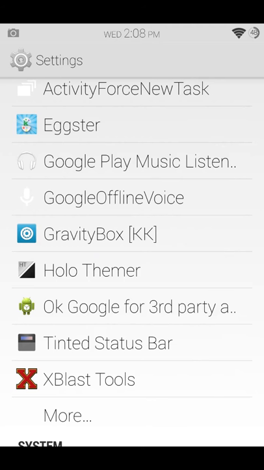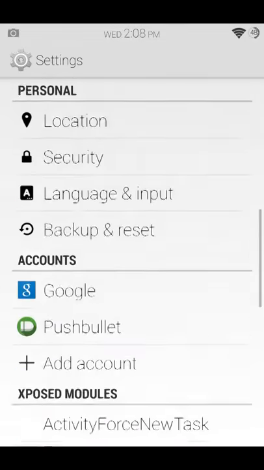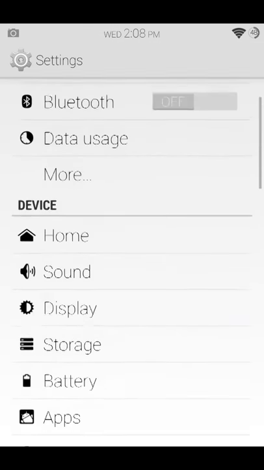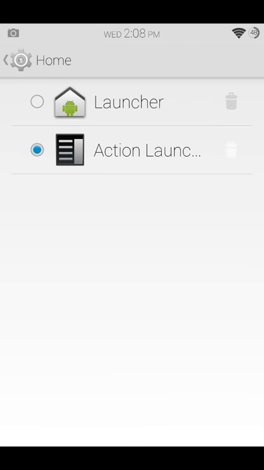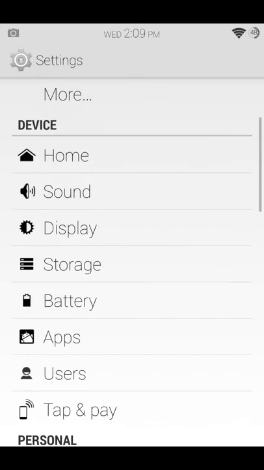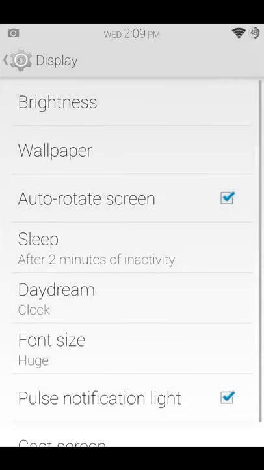And like I said, Gravity Box I may go into in a separate video or something, because it's got a whole load of features that it would just take too long to cover. But just going through some of my other settings real quick. Like I said, I have Action Launcher. In my sound properties, I'm just using all the default stuff, and actually I normally disable touch sounds and screen lock sounds, so I just haven't done that yet.